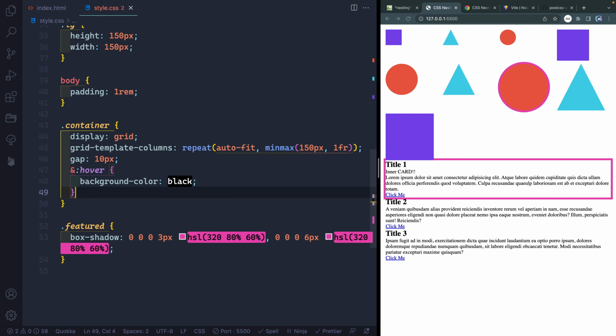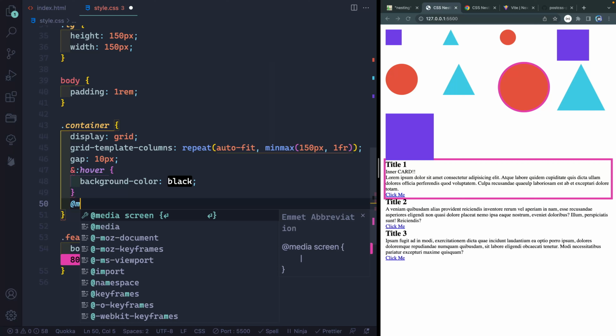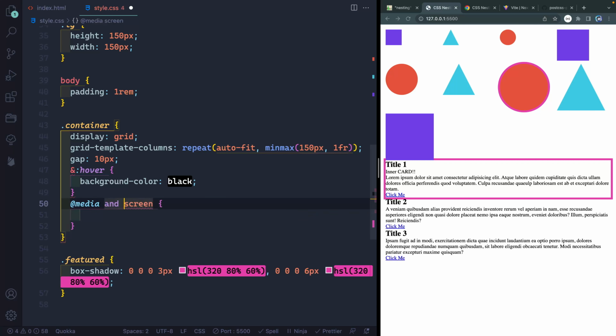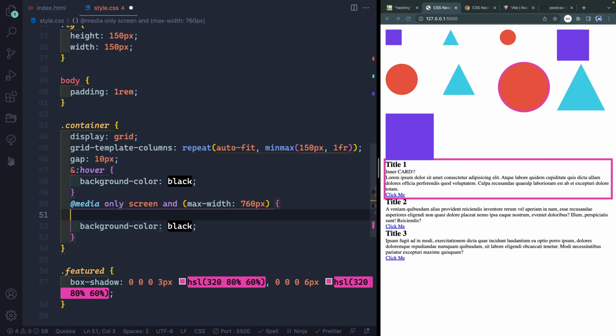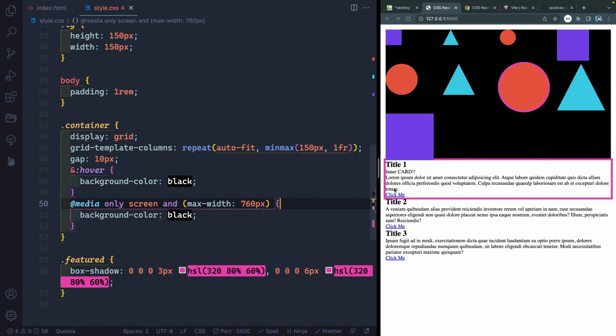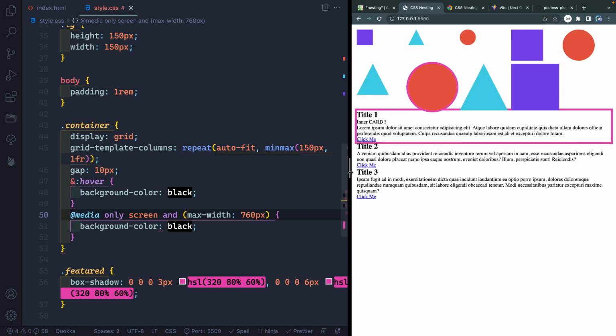Thirdly, I really like using this for media queries, and you can write them directly inside of here. So media and screen, or what is it, only screen? I always forget, only screen, and then right inside here, let's say something like max width of 760 pixels. Okay, so now inside here, I want this to also turn to the background color of black. All right, so as long as it's basically smaller than 760, if I pull it out, you can see that this no longer applies. So really, really helpful when it comes to media queries and hovers.